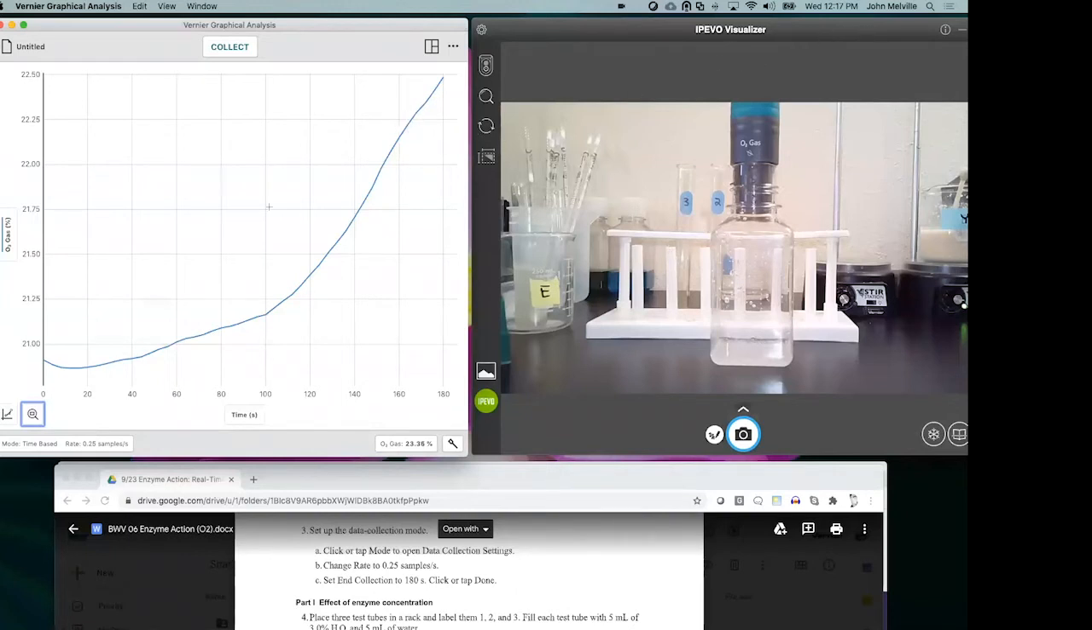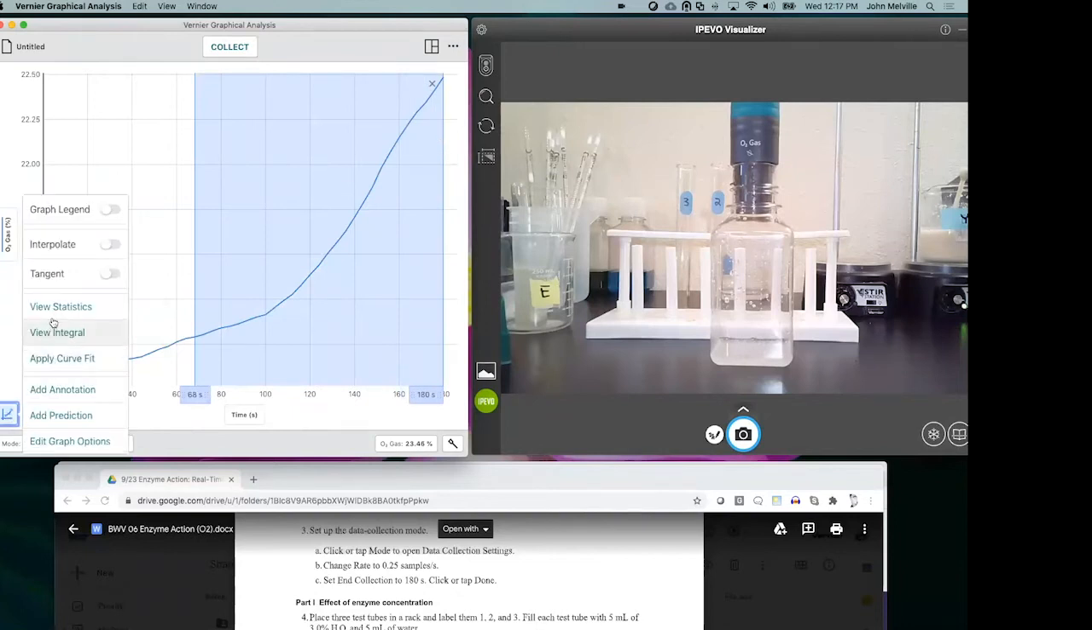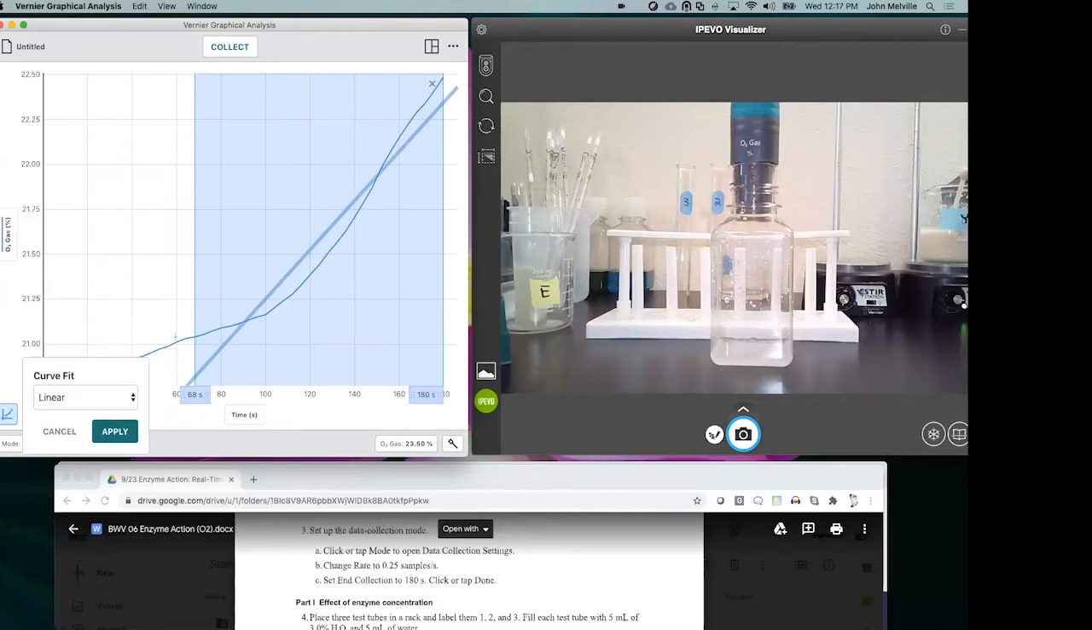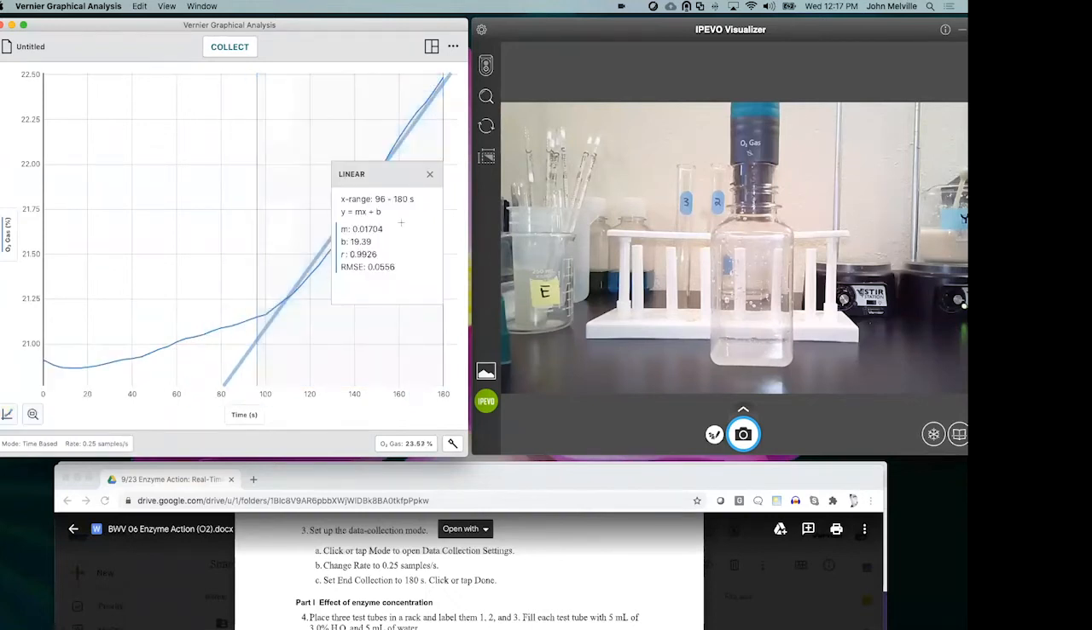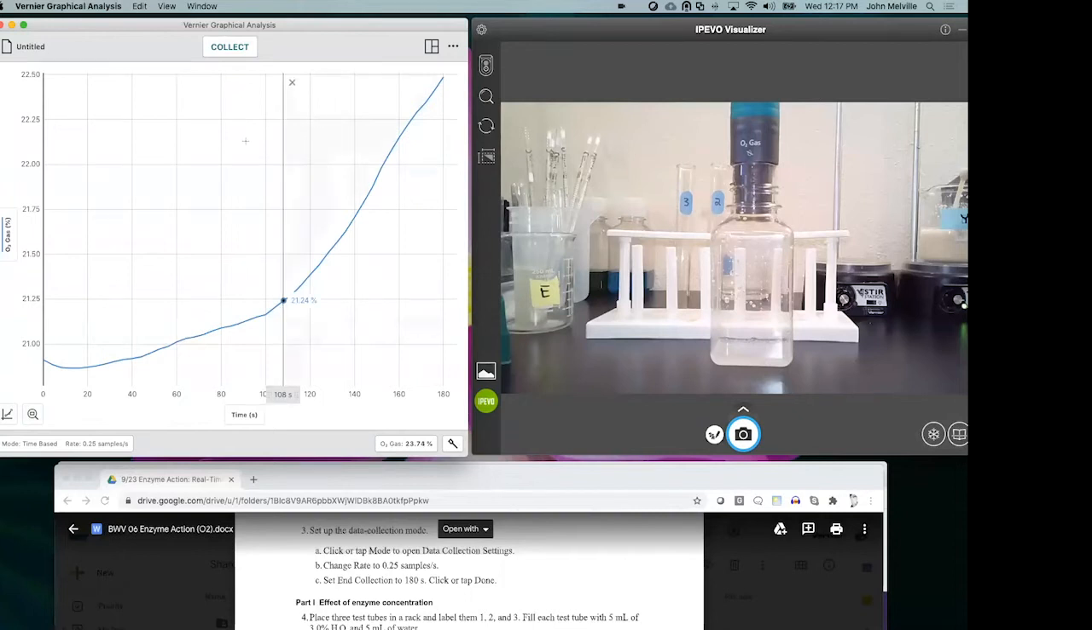Not yet. Okay, great. So I could come along and I could actually look at the rate that this occurred at. I could do apply curve fit. And then that would be my rate right there. The slope, 0.01704. And I could do the same experiment again, looking at more drops. So why don't I do that? Let's just look at 10 drops.